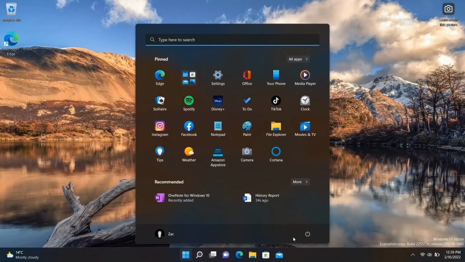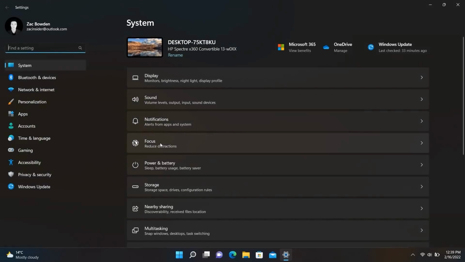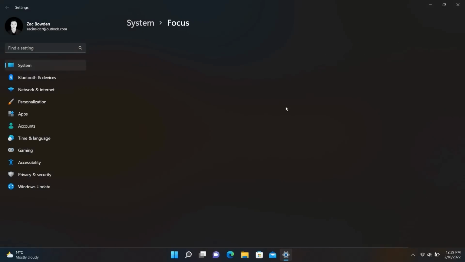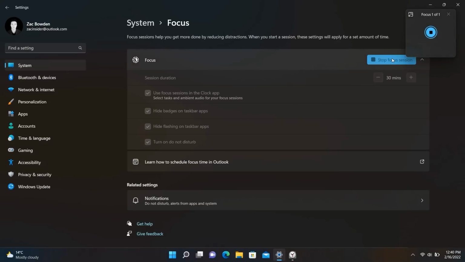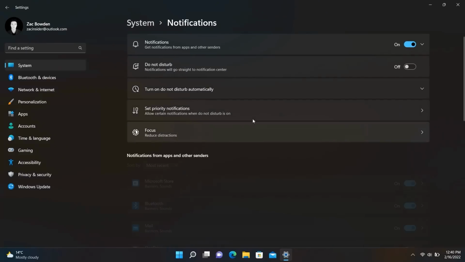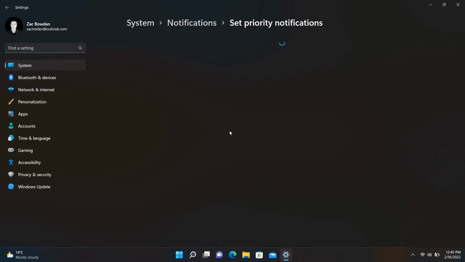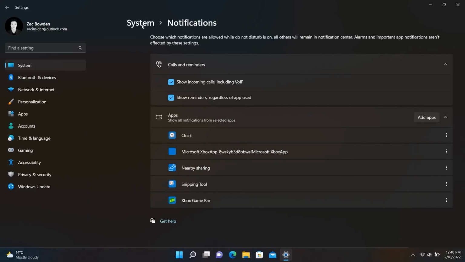Now, if we jump into settings, you'll also see that the Focus Assist area has been updated to reflect its new name, so it's now called Focus here, and there are a number of new options. Let's stop that focus session again, get rid of that. So you can see we have a few different options here. Use focus sessions in the Clock app, hide badges on taskbar apps, hide flashing on taskbar apps, and turn on Do Not Disturb. And then we also have our notification options here as well, which is basically unchanged from what it was on the shipping build of Windows 11. So that is pretty nice.